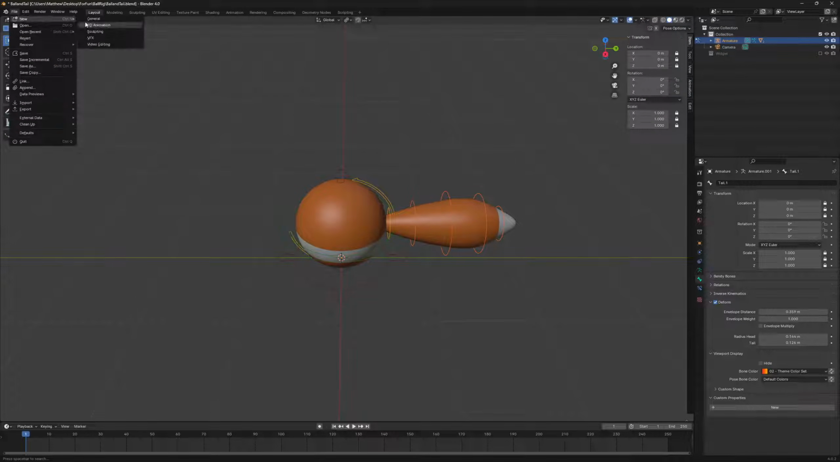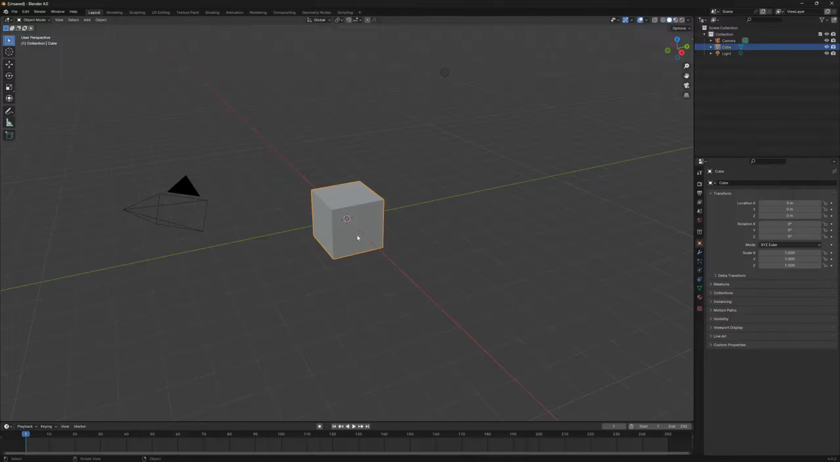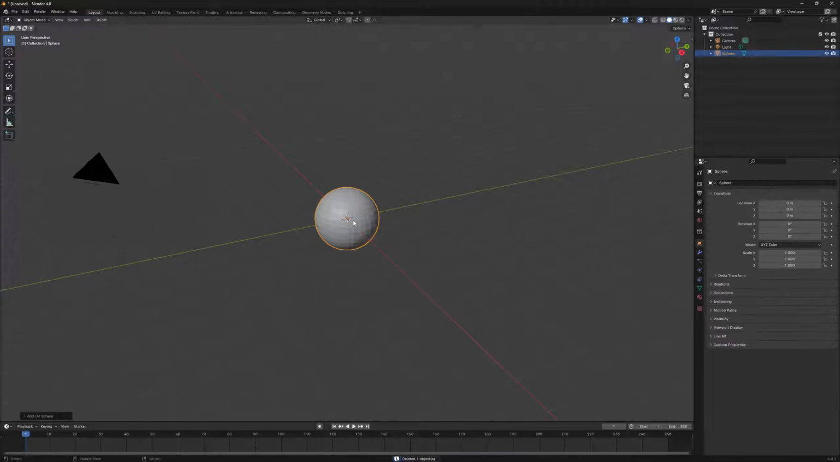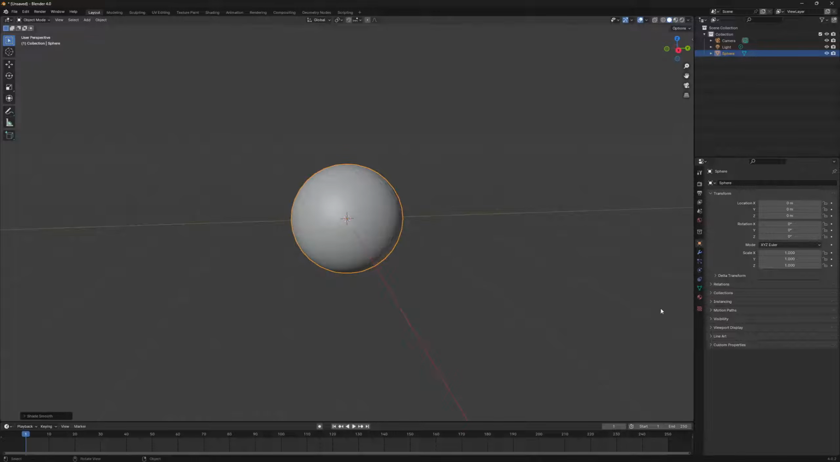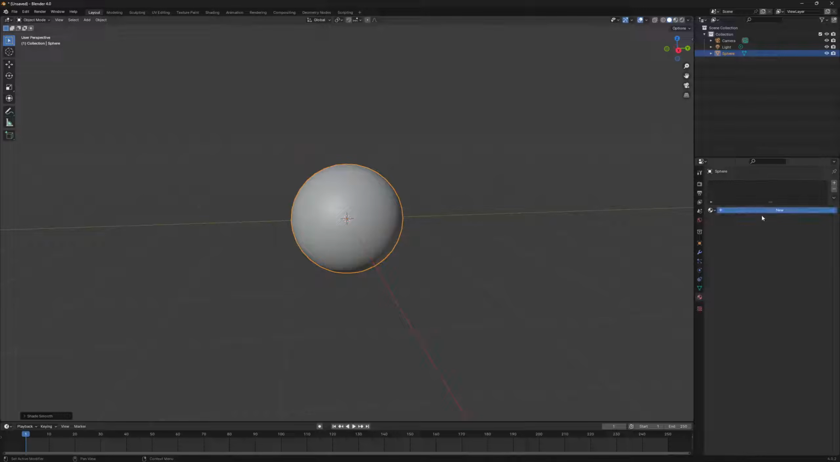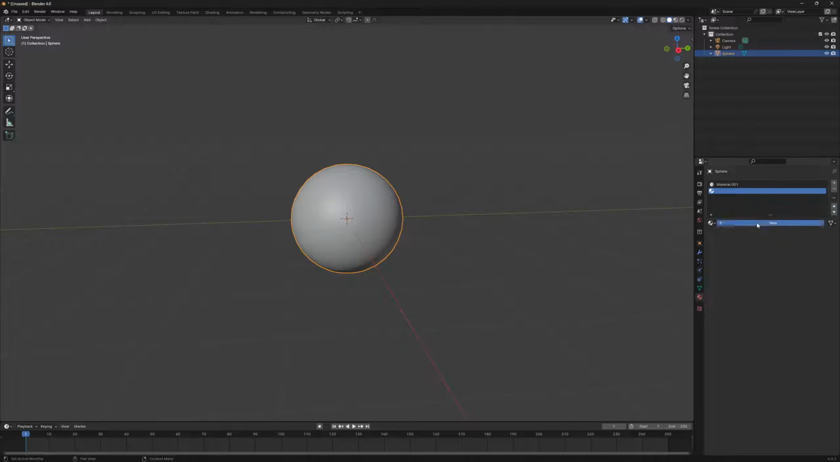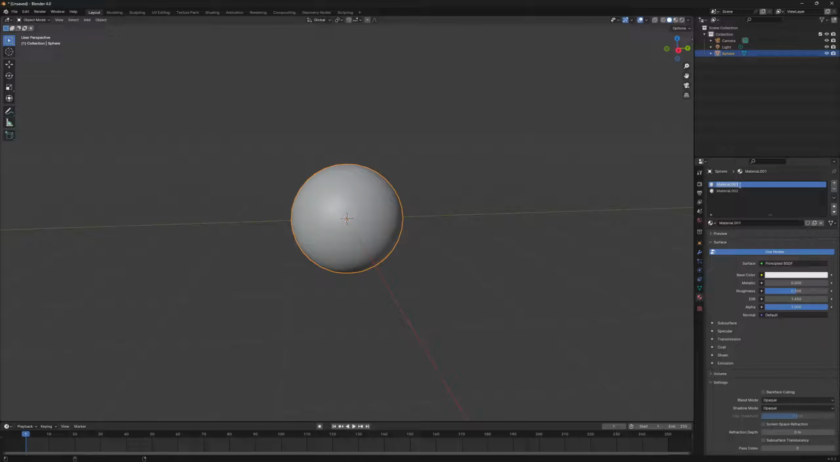So let's go ahead and create a new scene. So delete that, create a UV sphere. This is going to be my body. Let's create a material. Technically, I'm going to create two materials. So this one is going to be orange, and this one is going to be white. So orange, let's set that to right about there.